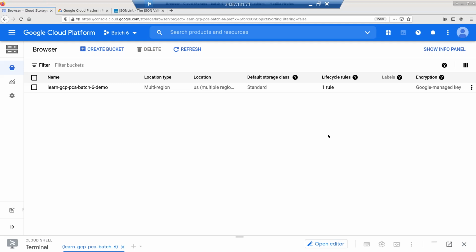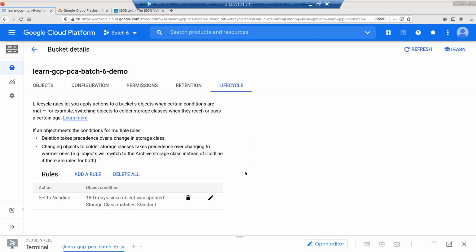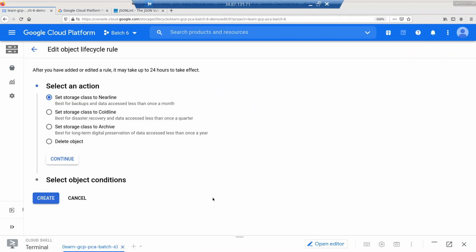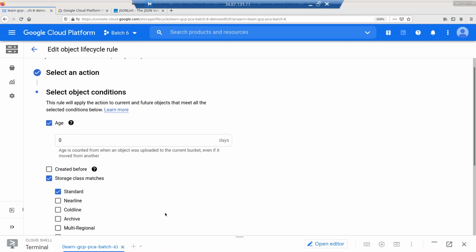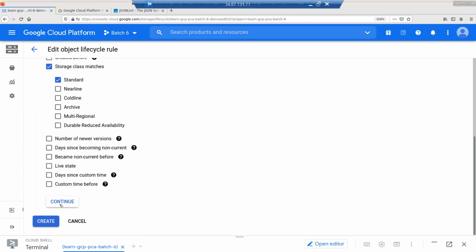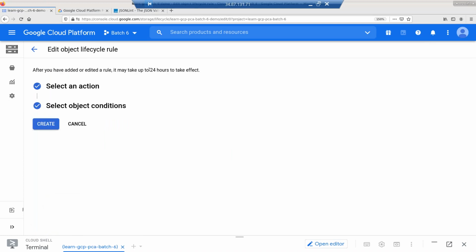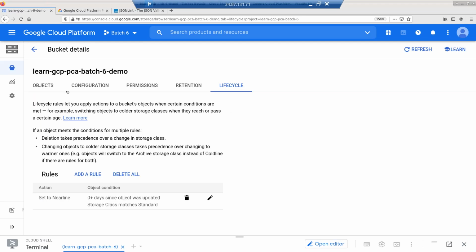If you put a life cycle rule, it's not going to work. We are very clear. We saw that also. It's not going to apply. Maybe if you want, you can give it a try one more time. Let's do something like I want to change it to nearline right now. If I do something like nearline, 0 days, it's going to take 24 hours. Even if it is this thing, it's going to take 24 hours.